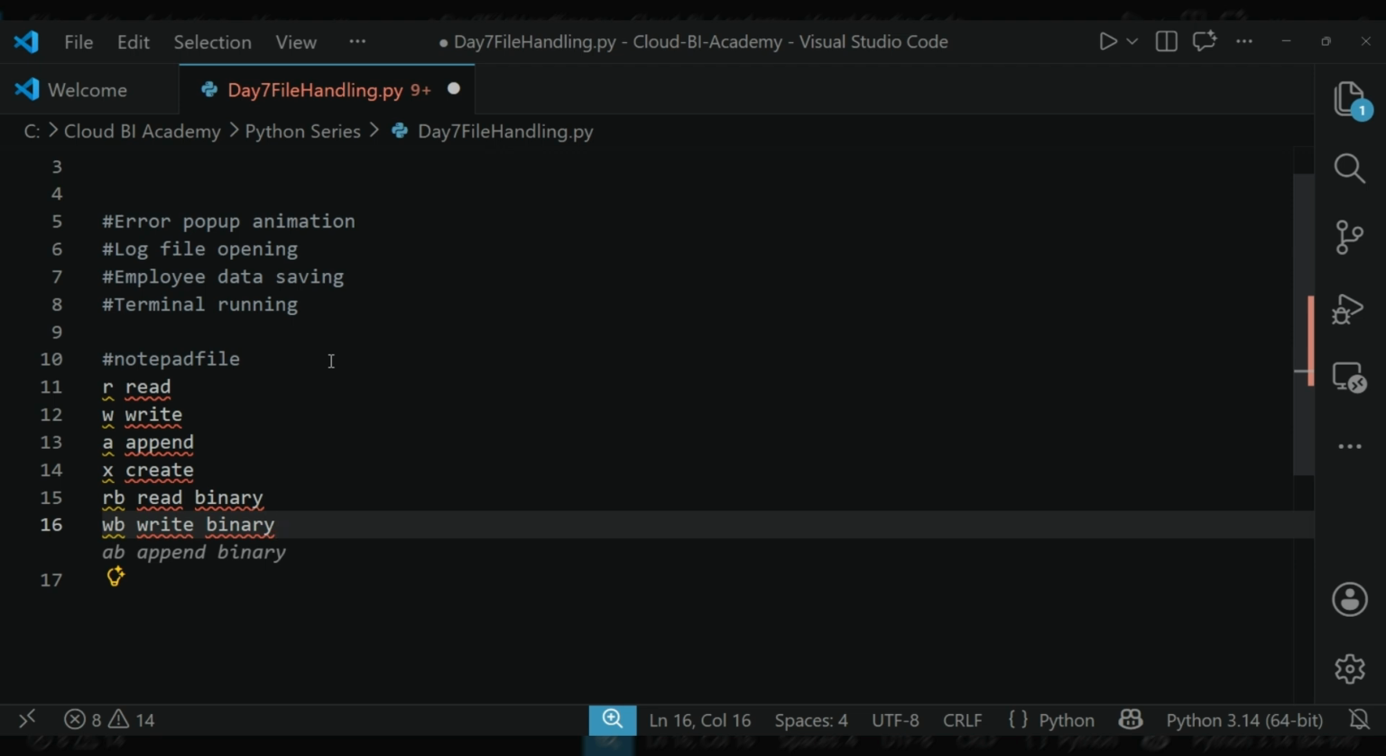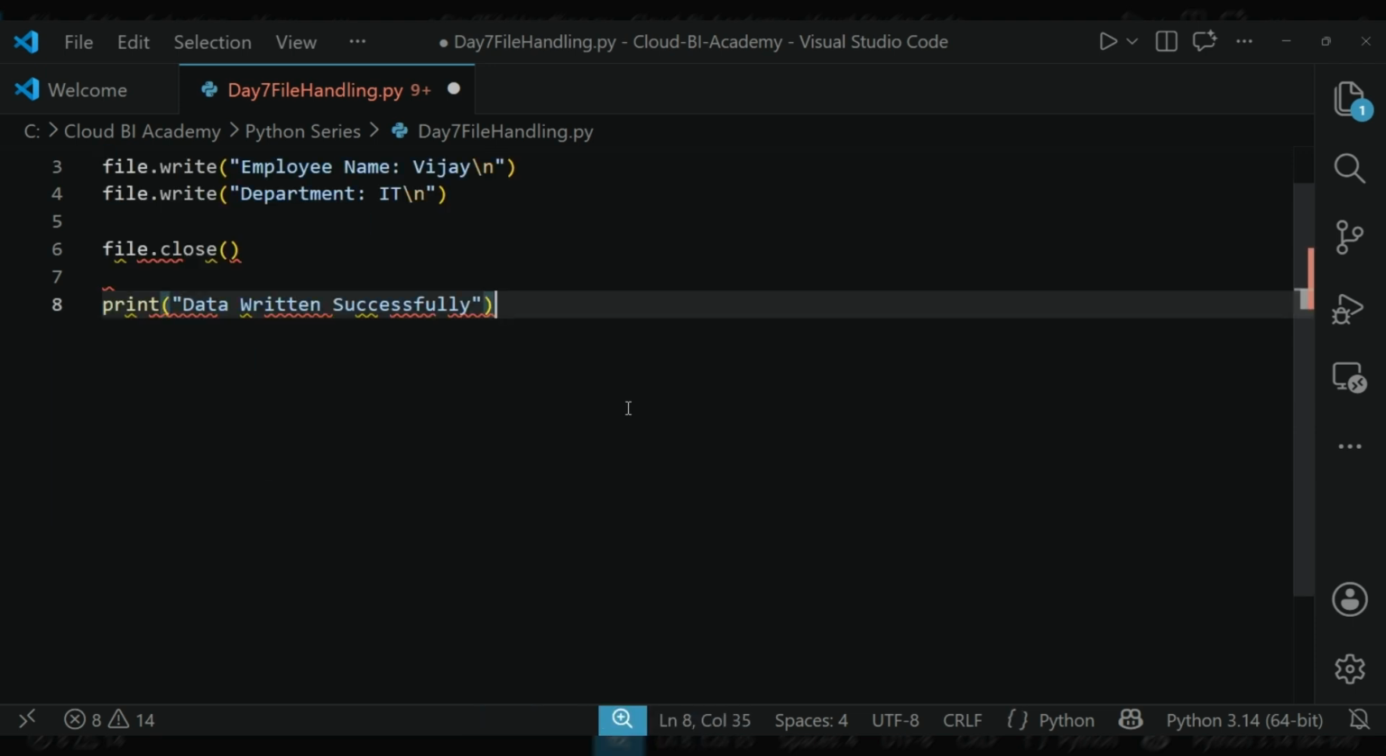So first, let's go through one demo that is related to writing a file. I will show you some code related to that. For example, we have a write file here.